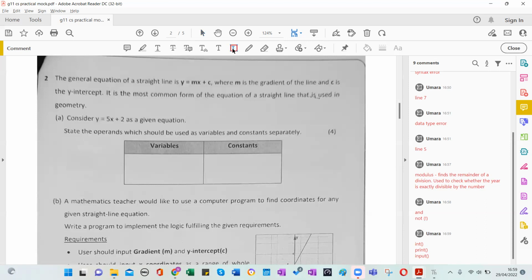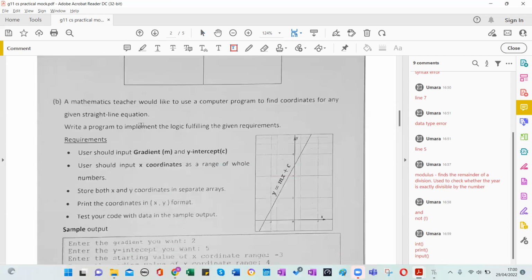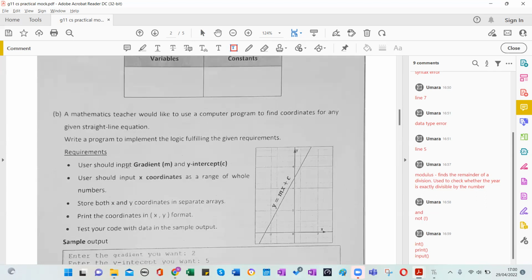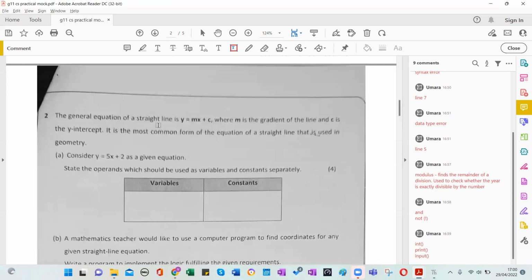Right. So what do you think? What are the variables? Here it says user should input gradient and y-intercept. No, you need to know about this, no?